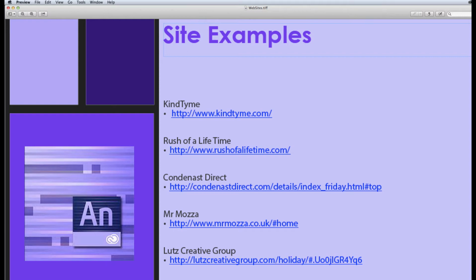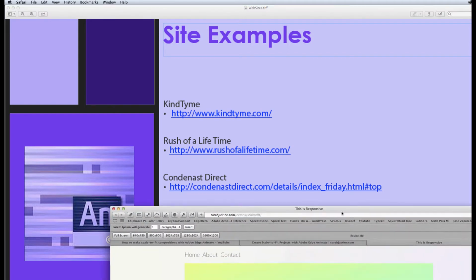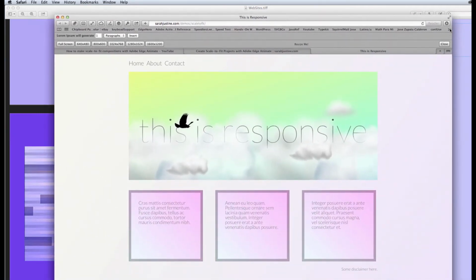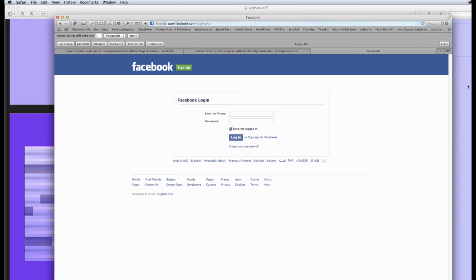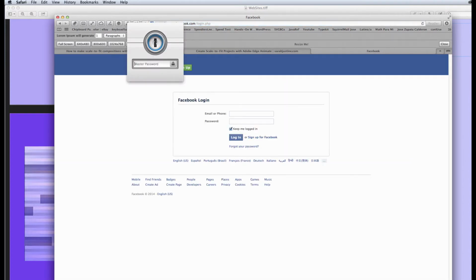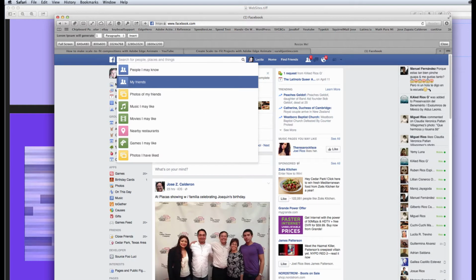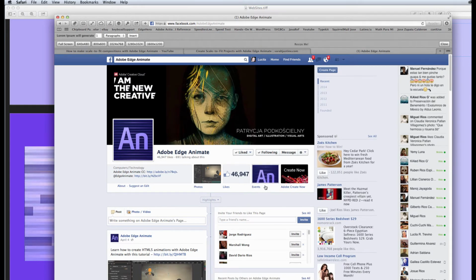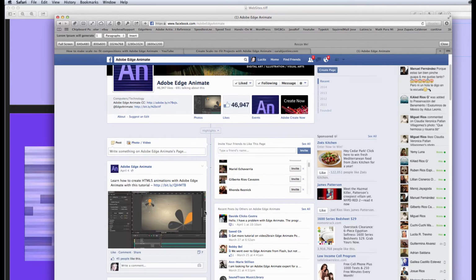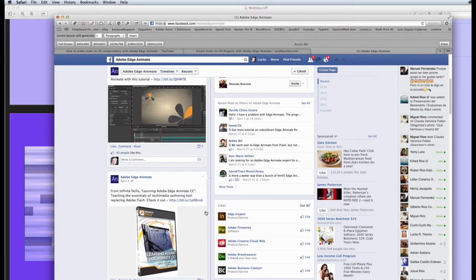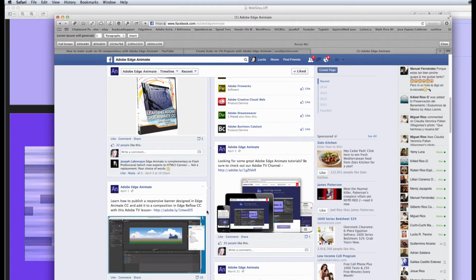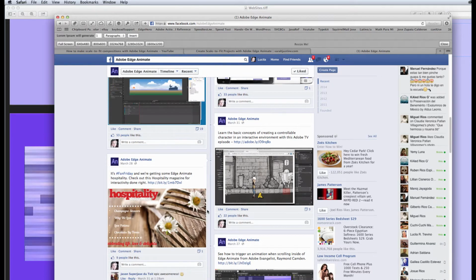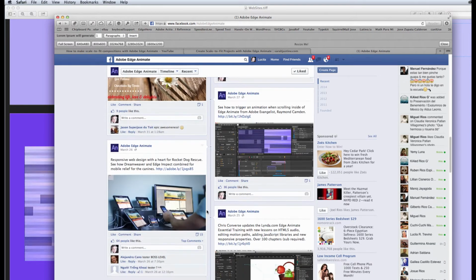But my favorite place is the Facebook page of Edge Animate. To get to the Facebook page, you go to Facebook, sign in, and then do a search for Edge Animate. This site has enormous amounts of resources and places where you can go check out some sites that are exhibiting Edge compositions, as well as many resources. I really recommend that you do a visit of this site.